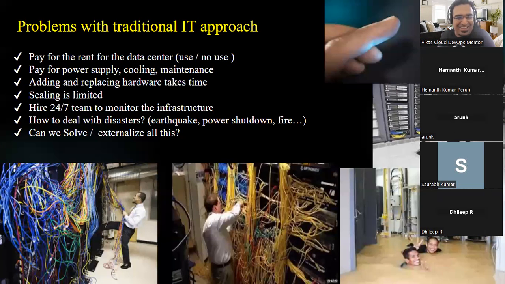Yes. Cool. Okay. So what I want to say is that if there is any problem, the only solution is to go to the data center and fix it. Otherwise, you have to hire a 24/7 monitoring team who will take care of this part. Scaling is very limited. Let's assume you want to increase some server size or whatever. It is very difficult. You can't increase it. Adding or replacing hardware will take time. It's not a very simple thing that you can change the hardware. It's not very easy.